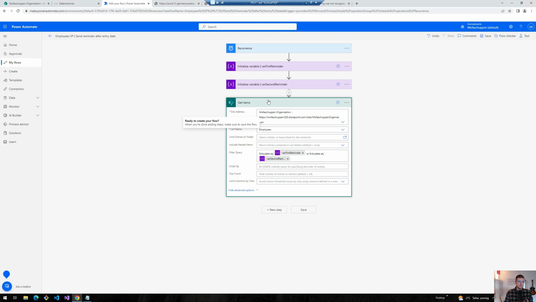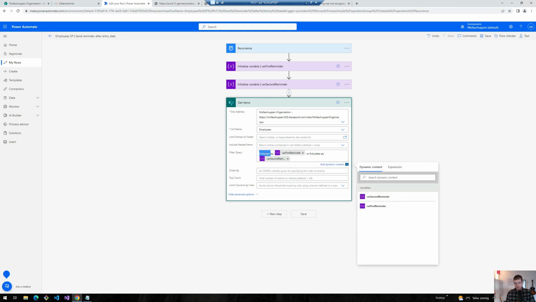Using these ODATA queries might look a bit confusing for someone who has never done this before, but in my mind I think that's the best way to do it, or one of the best ways to do it, because you only query the data that you really need. If you think about having a really large list of thousands of items, you would query all this data if you don't have a filter query put into this get items action.